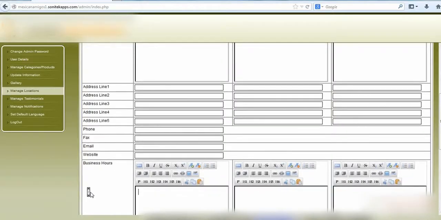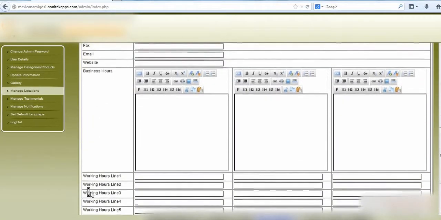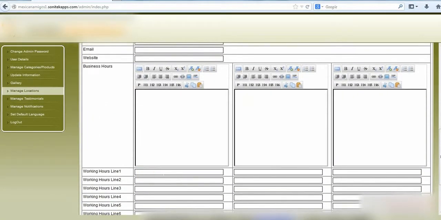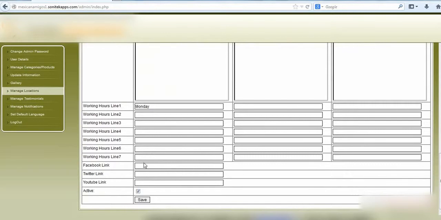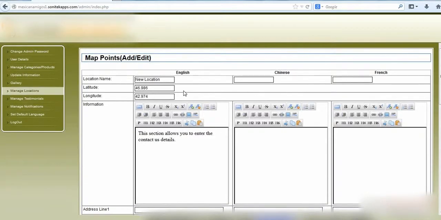So moving ahead, you can update the business hours for your business. You can put it individually as in Monday, Tuesday, Wednesday, or you can just put common working hours from this section here. You can also add your social media profile links from this section. You can add the Facebook, Twitter, YouTube links. Click on active, save, and this new location will be created at the front end of your application.